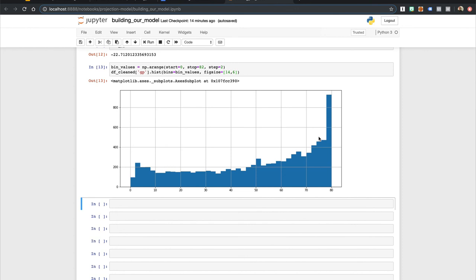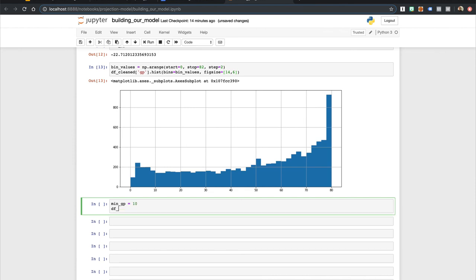Now let's filter our data frame to only keep the rows where the games played is greater than the minimum games played. So we'll update this variable. Again, if we just set it equal to 10, it will update. And then let's call our df_filter data frame, where we're taking the df_cleaned and saying we want where the games played is greater than our min GP.